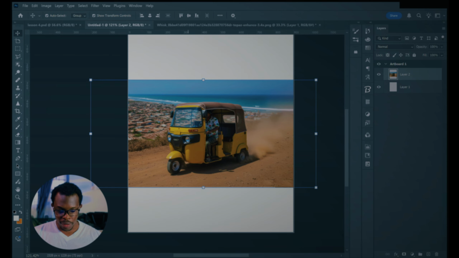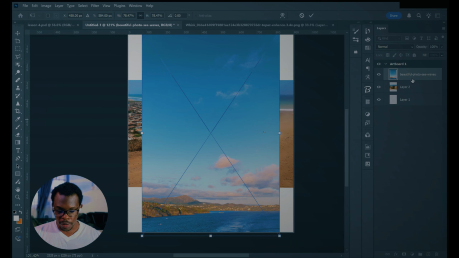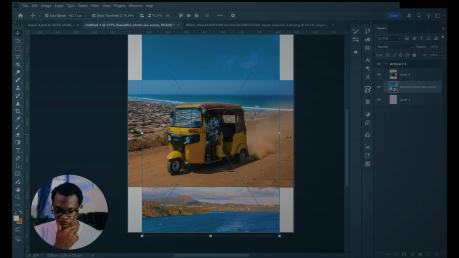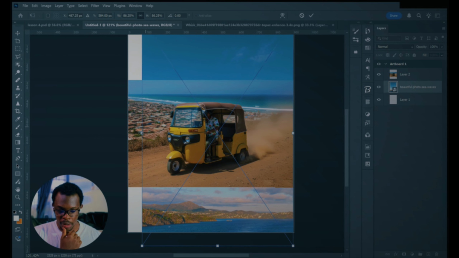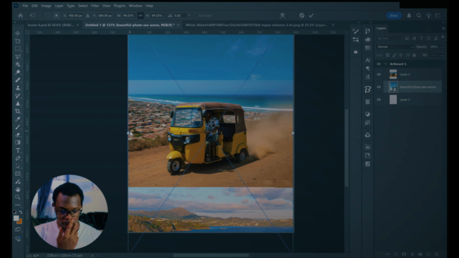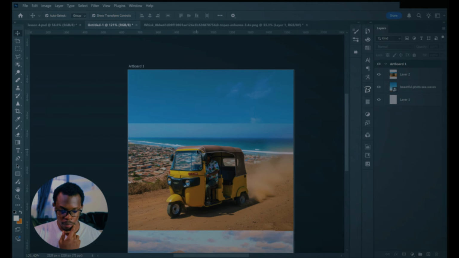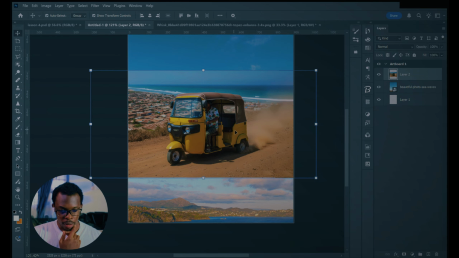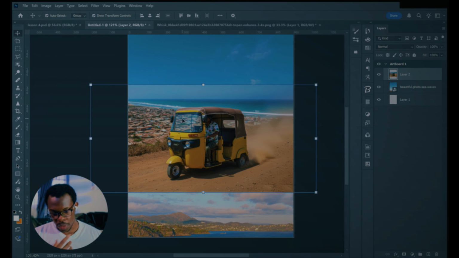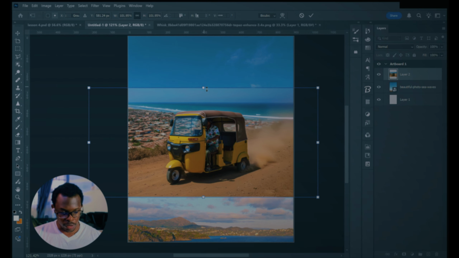And you could see it's still not looking okay, so I'm going to bring a sky image into this design, and let's give the design a bit of light. So I'm going to be using this sky image, and I'm going to bring it into the design. At least we're having a bit of this right now.